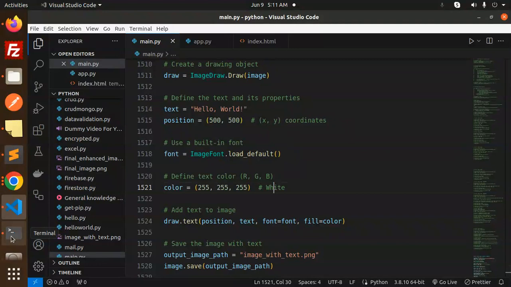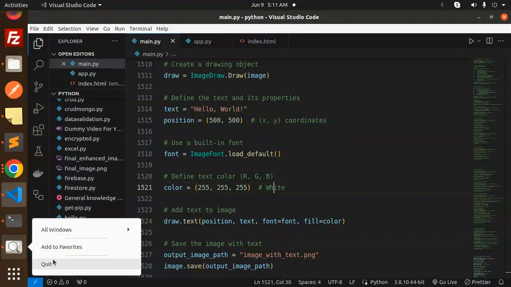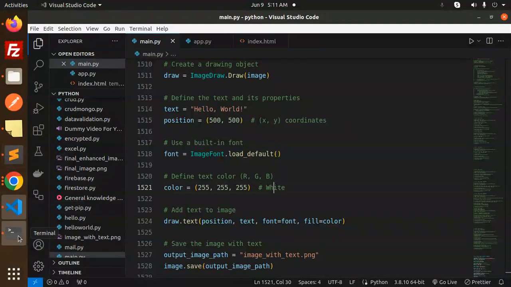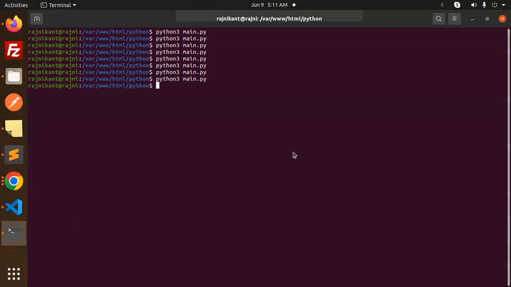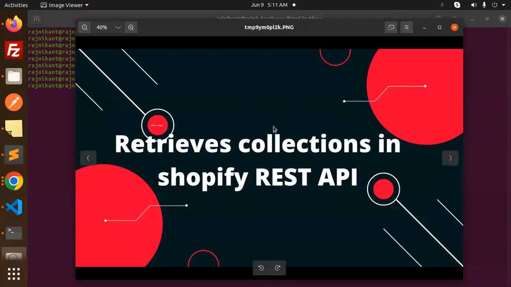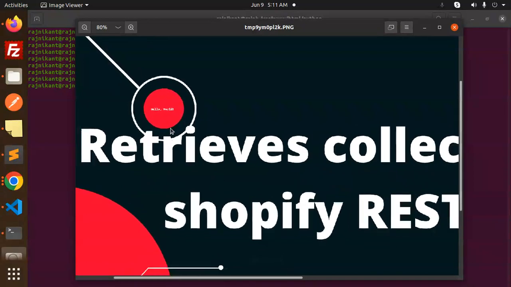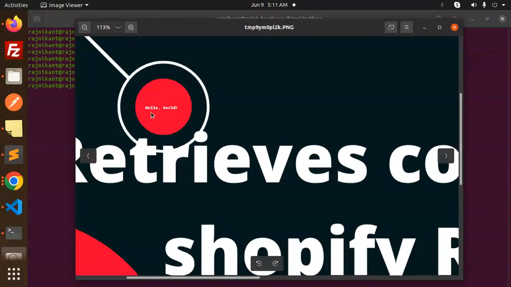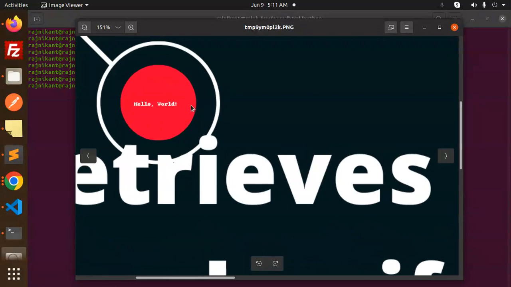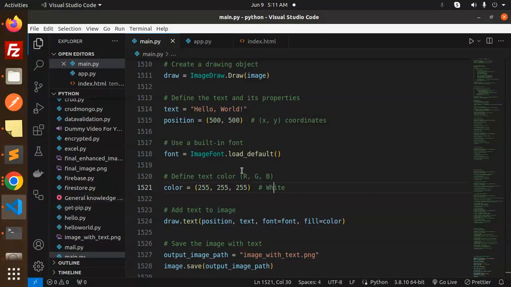Let's try to do it again. So here you can see that it has committed right now. Here you can see Hello World is coming over here. Here you can see the text. So it depends on the position. According to it you have to set the position, then definitely it will come over here.